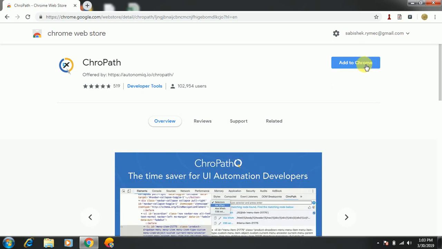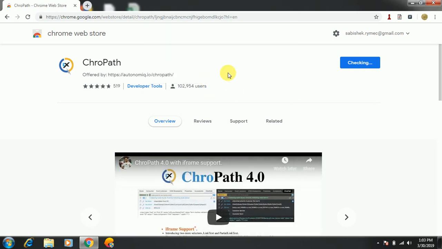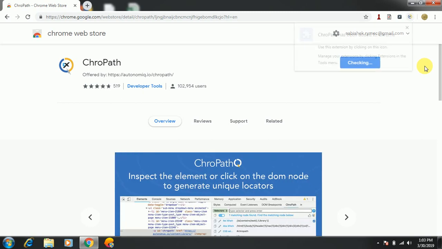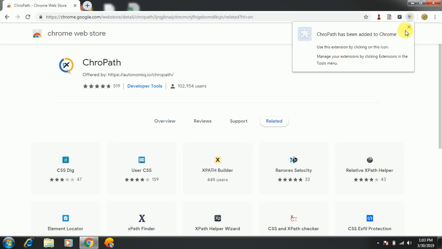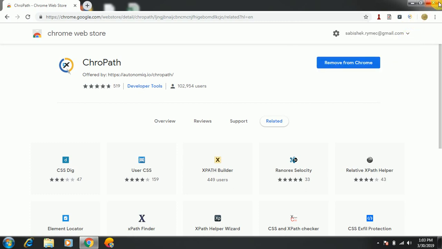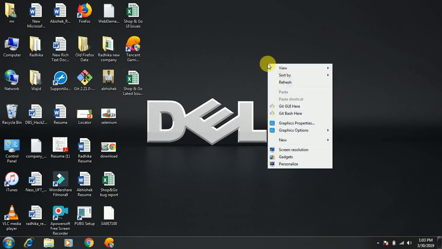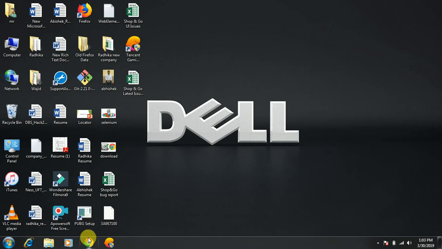So just after searching, click on Add to Chrome here. Then add extension. Now ChroPath has been added to our Chrome. It's better to restart once it is installed. Let me reopen my browser.